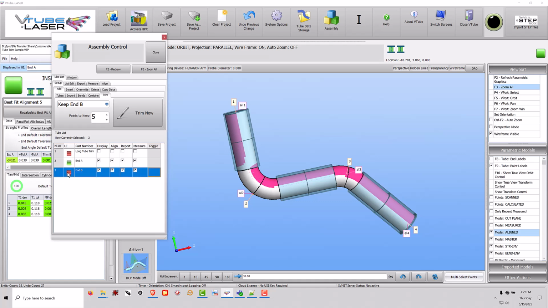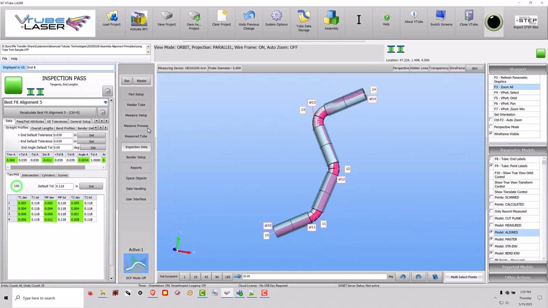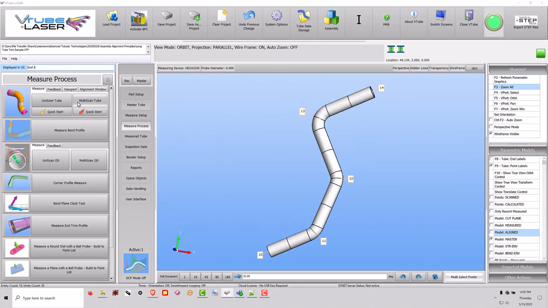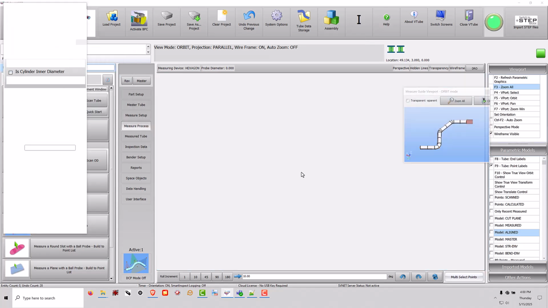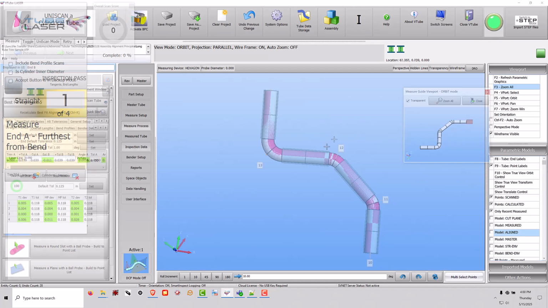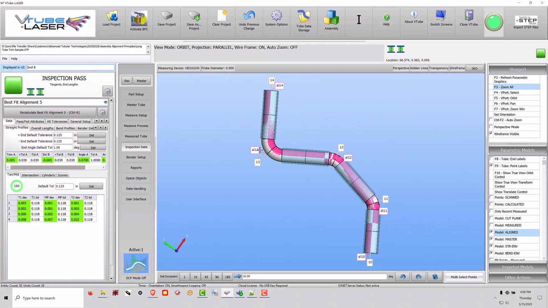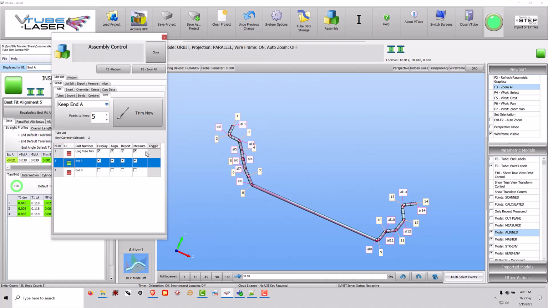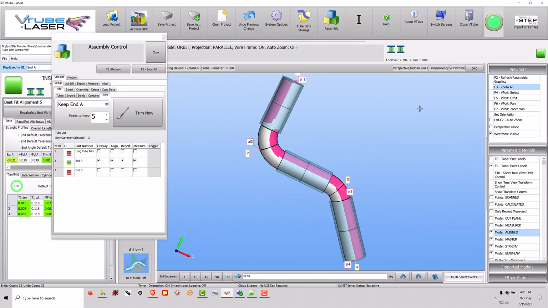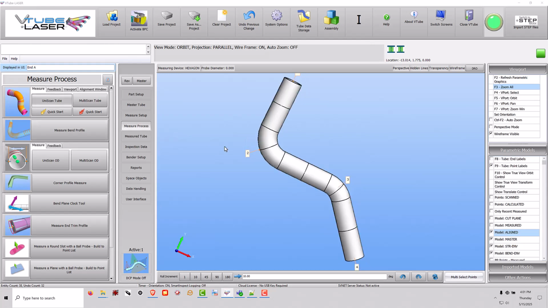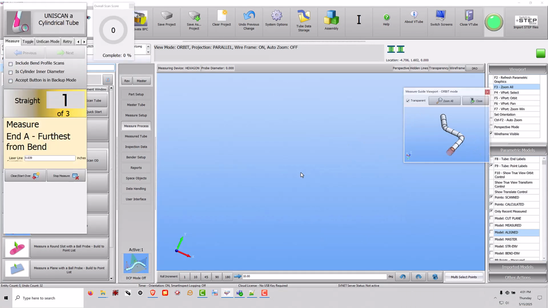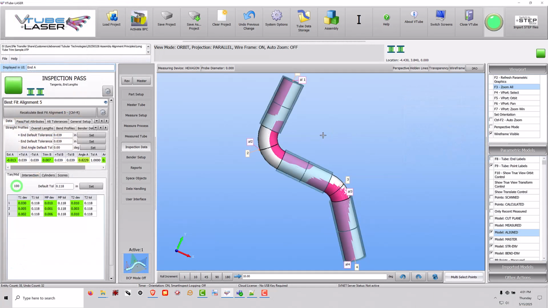We're going to go ahead and measure end B first like this. And so I'm going to go into measure process, and I'm going to start the measurement of this end. And then I'm going to simulate that and perform an alignment. Now let's do the same for end A. It's really simple. Just switch over in assembly control to end A and do the same thing. Go to measure process and uniscan the tube, and now it says 3 straights because it knows you've switched tubes, and perform an alignment like this.